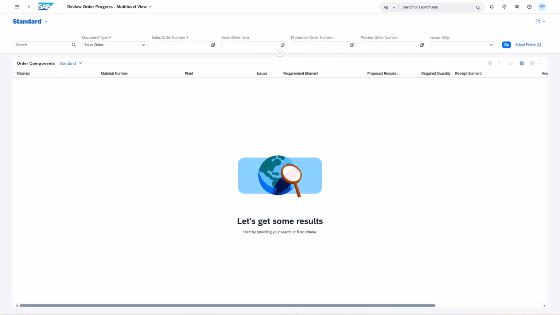Welcome. We'll show you now how to select an order in the Review Order Progress app. In earlier versions, you had to use the value help for the document number to select orders. The app now offers better selection options to improve productivity.